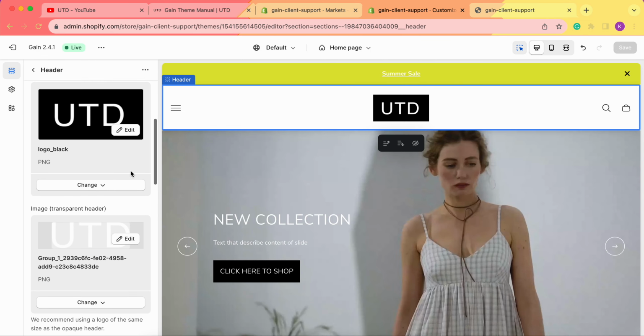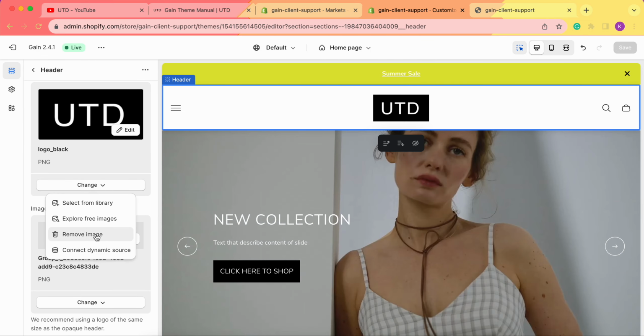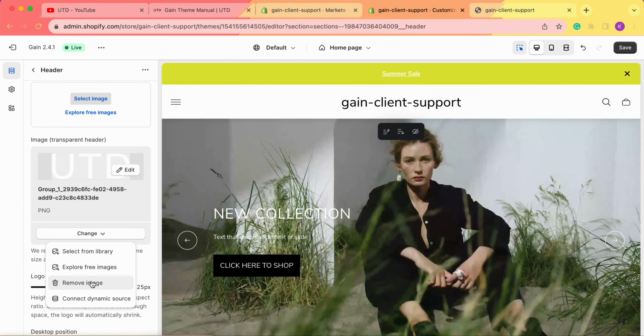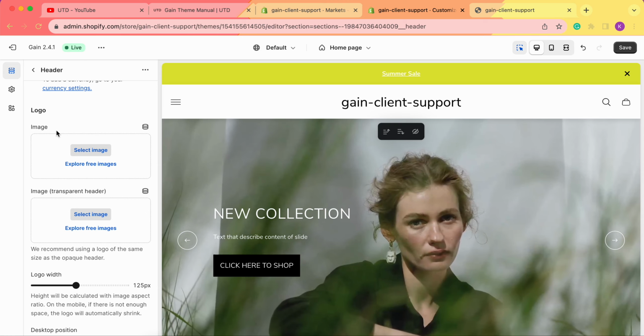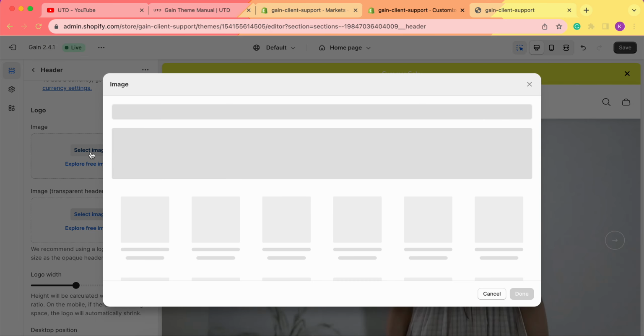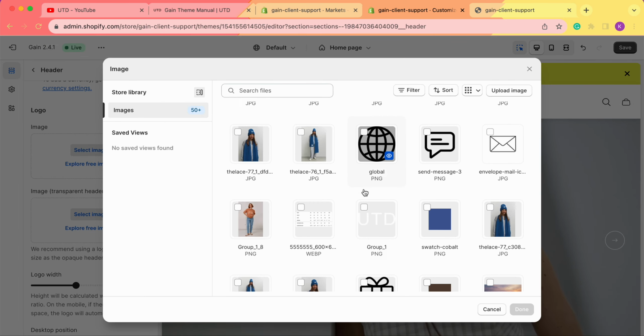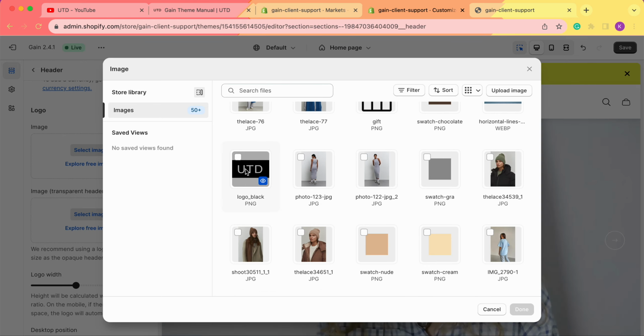So this is where you can add and change them. So for example, let's now remove our images from here and let's add them right now. So first of all, we have this image here. Just click on select image, and now we just simply need to add our logo.